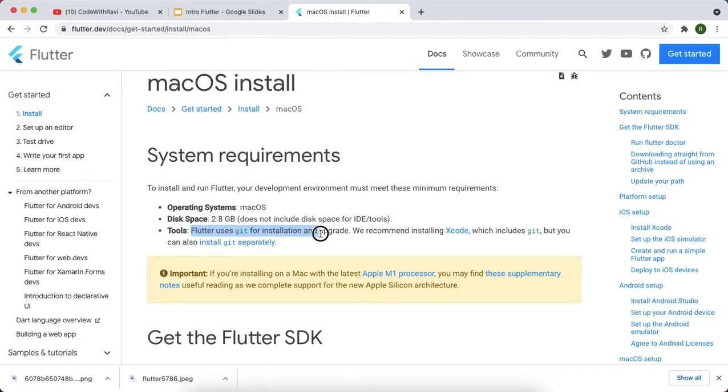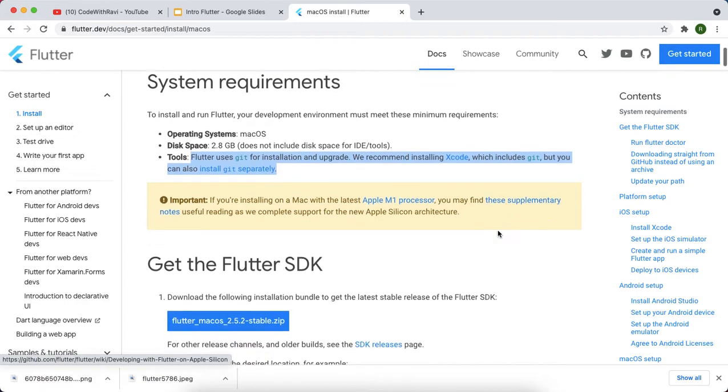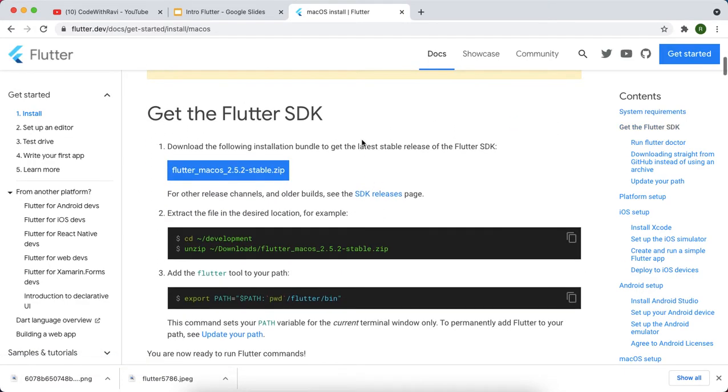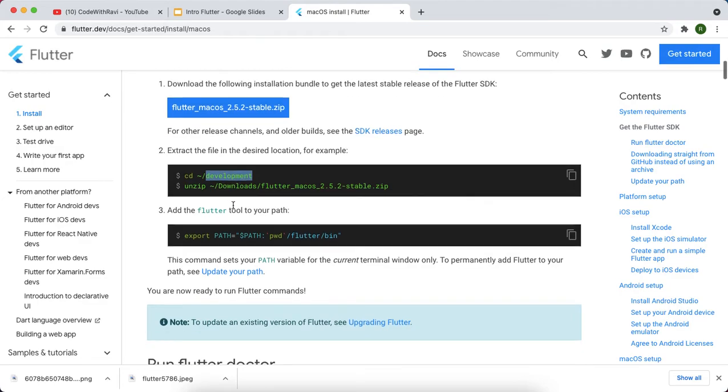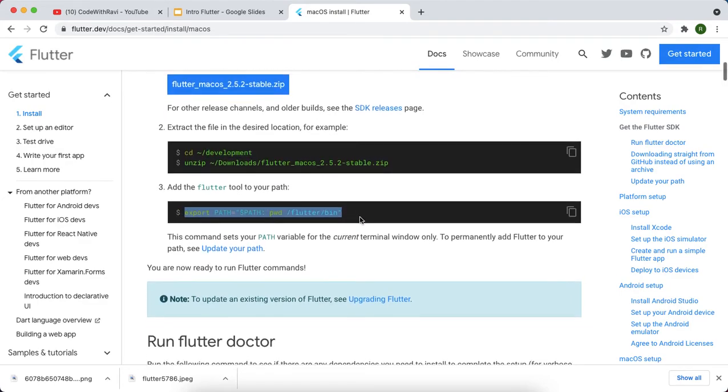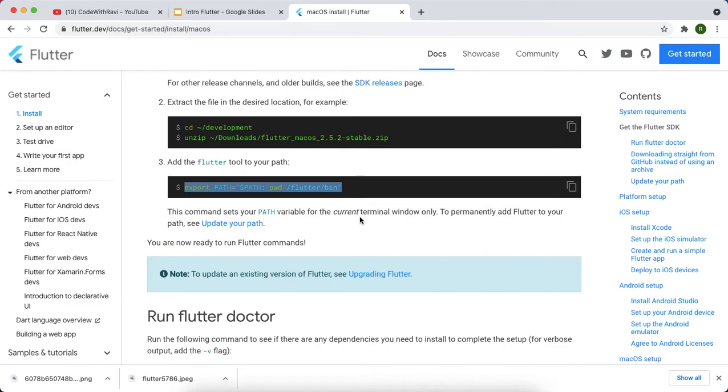Besides this, we need tools like Git, Xcode for iOS development, and Android Studio for Android development using Gradle and all those things. Regarding the setup, you can download the stable zip folder from here, and then follow these steps to move it to the development folder, or you can follow your own steps. Using these steps, you can set the path variable so that you are able to access the Flutter environment from anywhere rather than just from this development folder.